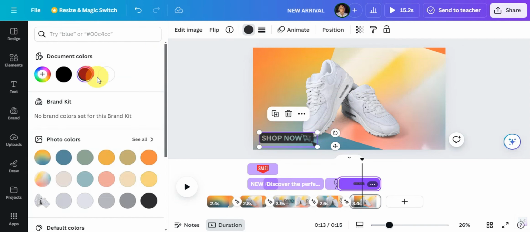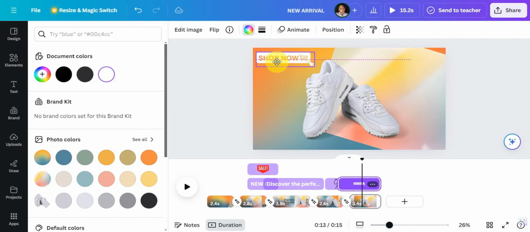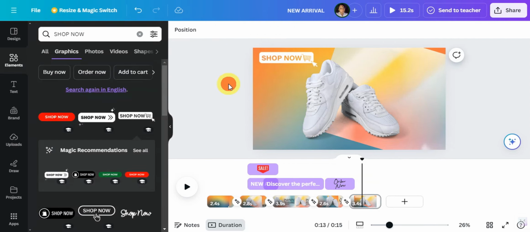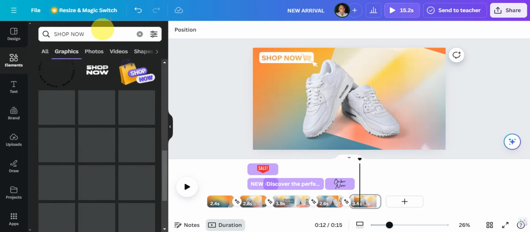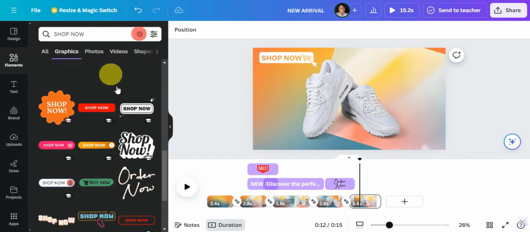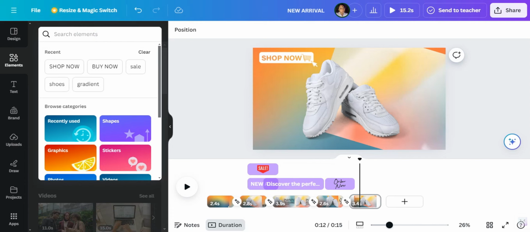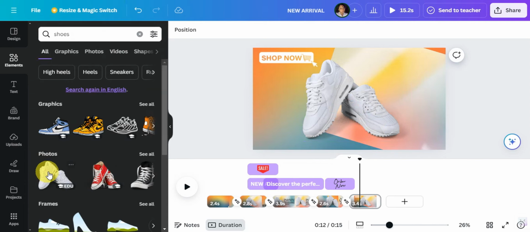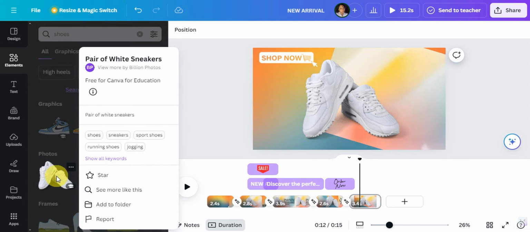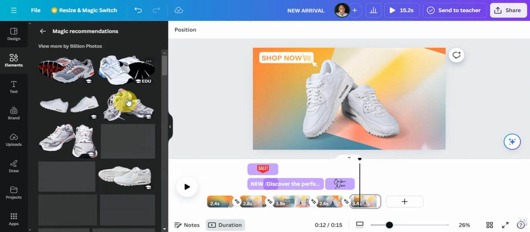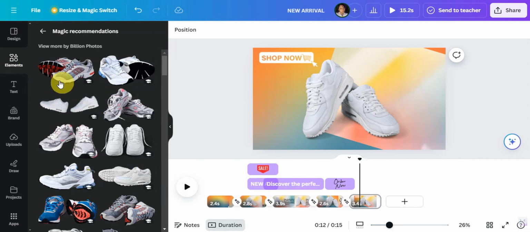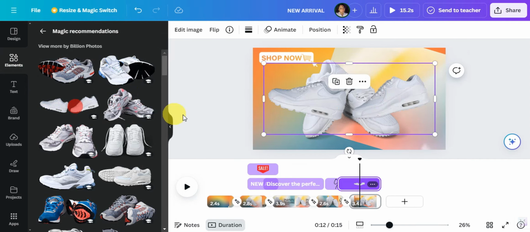Change the color also for this. We could use white. Have it here onto the upper part. And then you could also search for other elements that are relevant onto your promo design. So for this one, we're going to search for shoes again. We are going to find something that is similar to this one. So you'll just have to go ahead and right click onto this and click on see more like this. As you can see, there would be a lot of pairs that would be available for you to add in onto your design. So for example, we're going to add this one.